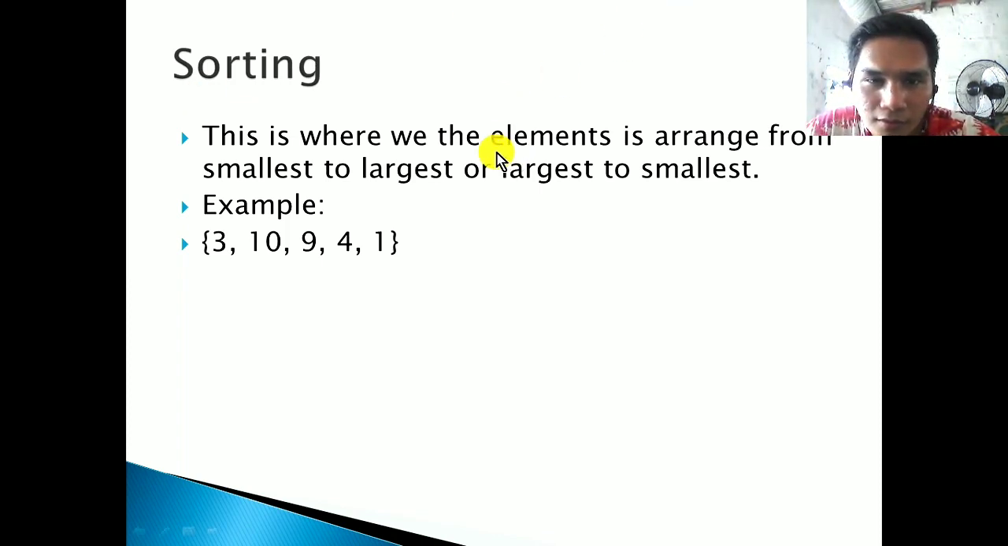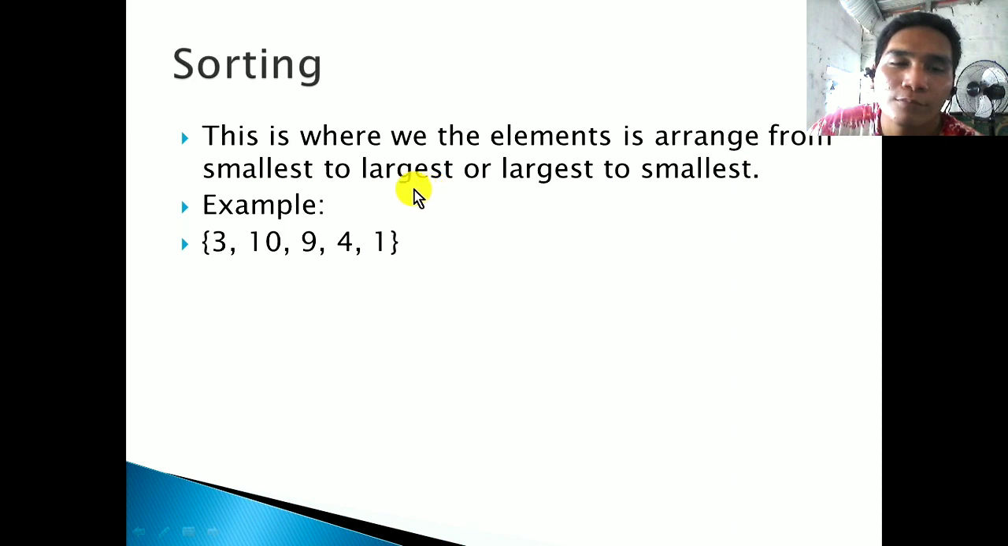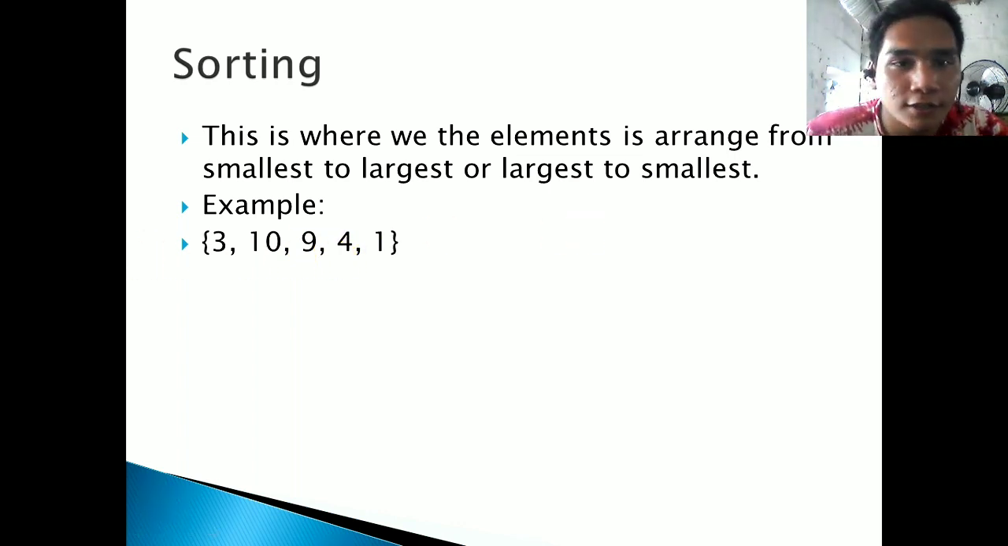So next is sorting. This is where the elements are arranged from smallest to largest, or largest to smallest. So example given, 3, 10, 9, 4, and 1. So like I said, sorting is smallest to largest or largest to smallest. So if I want to do smallest to largest, the output will be 1, 3, 4, 9, and 10. So if I want to sort the elements from largest to smallest, it will be 10, 9, 4, 3, and 1. That's how the sorting works.